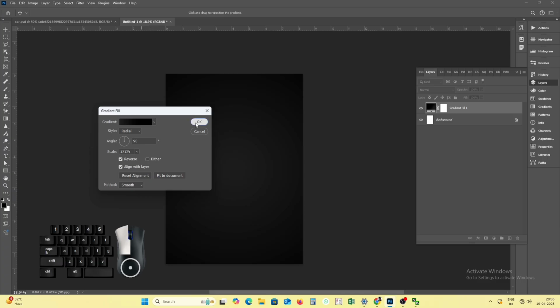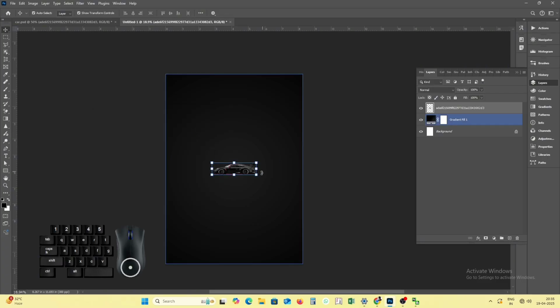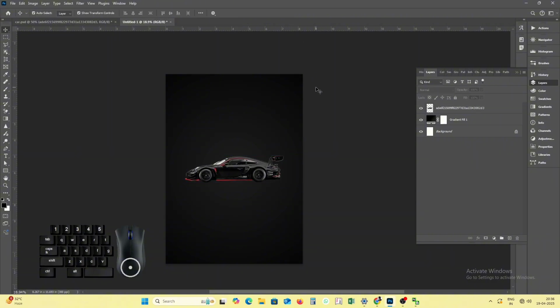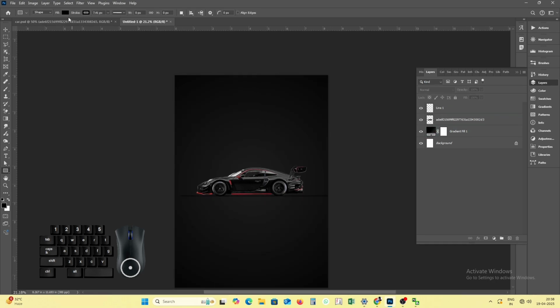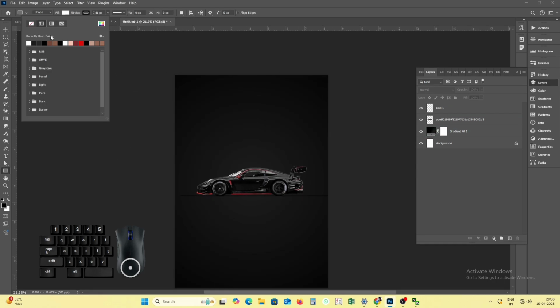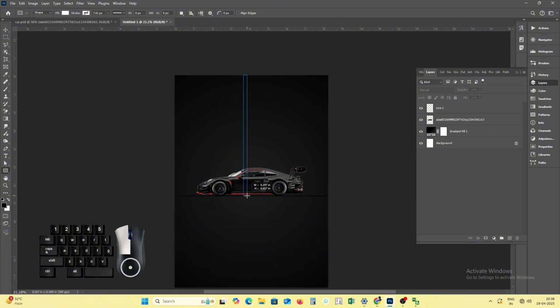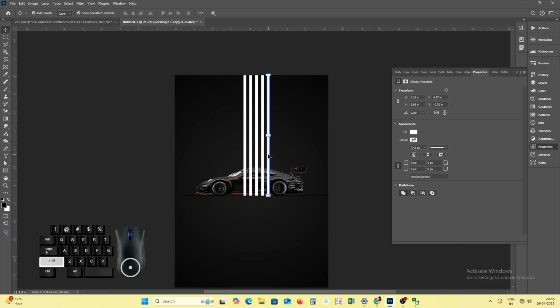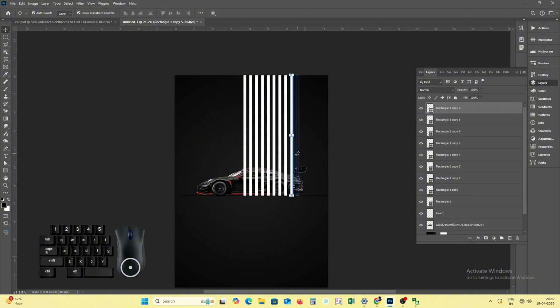It's time to bring the product, adjust it according to the poster size. Now we will use light effect in it, so first I will take the rectangle shape and choose white color as the fill color. You can choose any other color also, but for the light effect I am choosing white color. We will copy and paste them one by pressing Alt. We will keep only as much as we want and delete the rest.